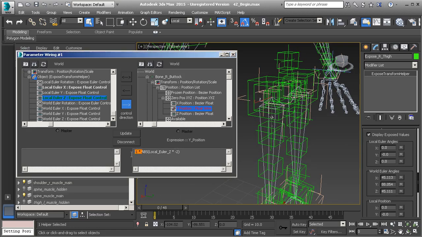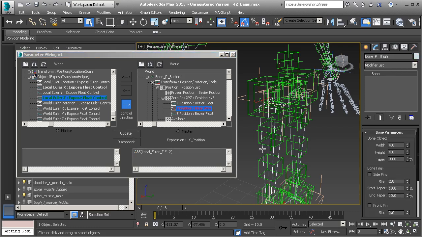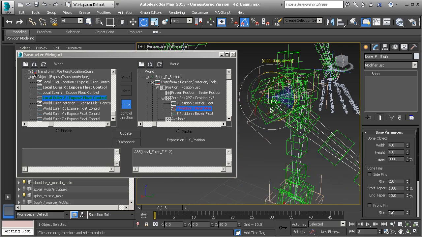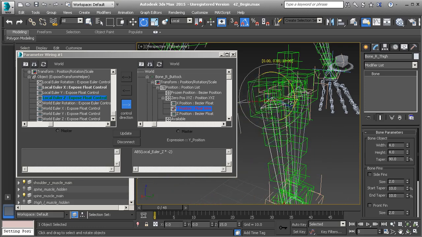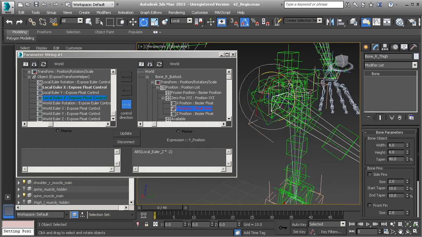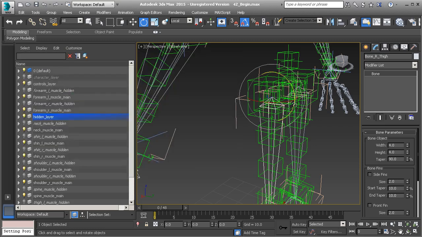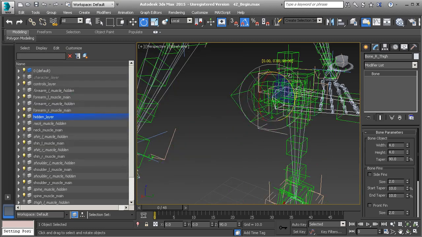So watch this. Without the -1, if I were to go ahead and update the expression and start to rotate the thigh bone, you'll notice that, yes, the helper's moving in the same direction as it should. That's great, but what's not so great is that the direction is wrong. So we just need to flip this result, and that's why we'd want to multiply by -1. So watch this. Once I update the expression, you'll notice that all is now well.